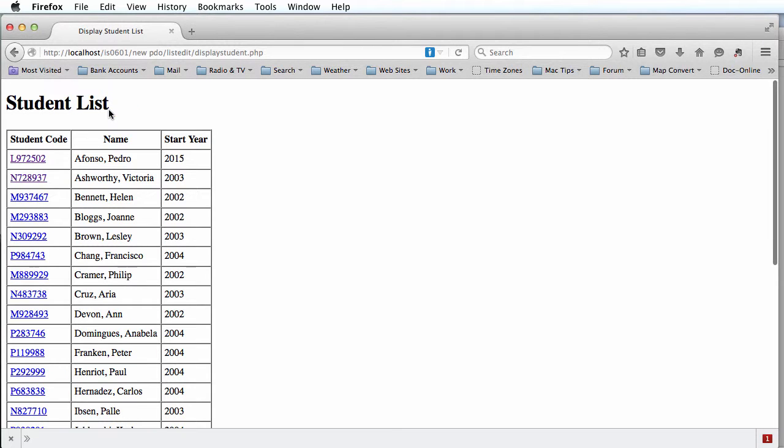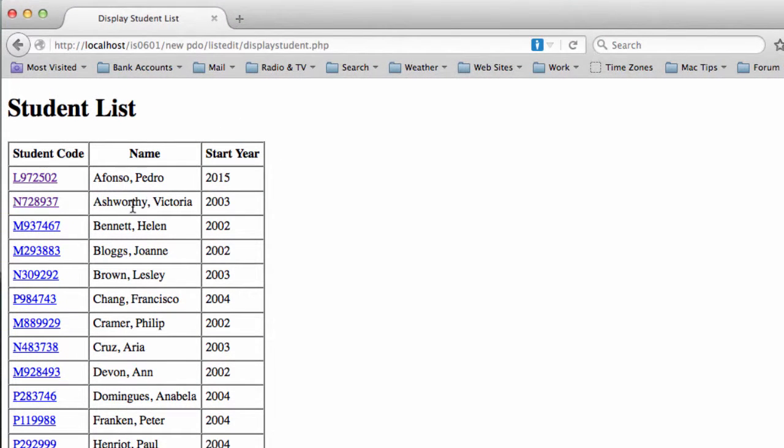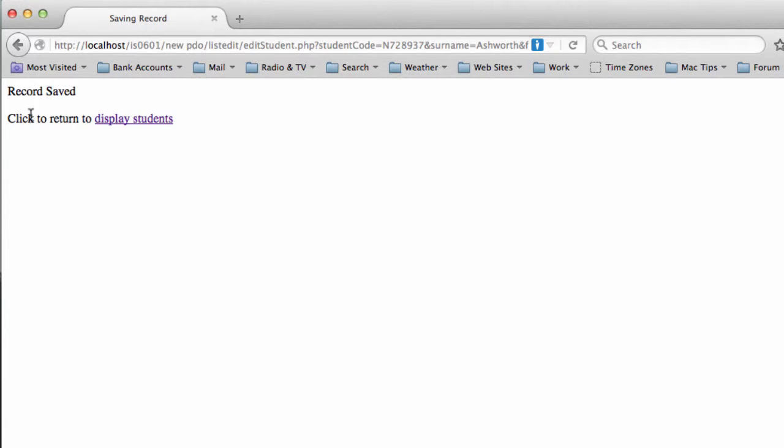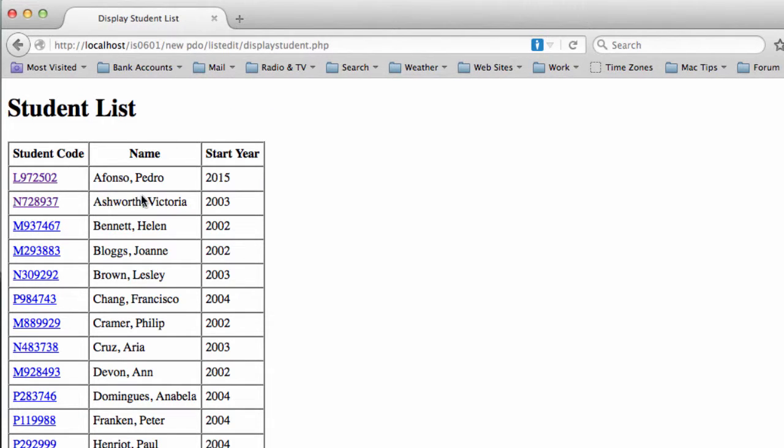Okay, so let's go back to display students, and now Victoria has become Ashworthy instead. If we change that again, change it back to Ashworth and click save, it will say record saved, and click back, and now it's Victoria Ashworth.